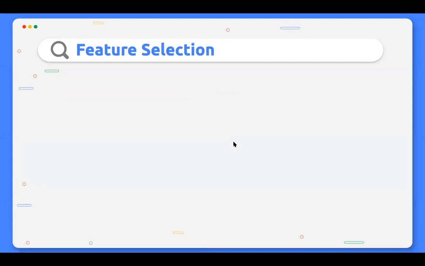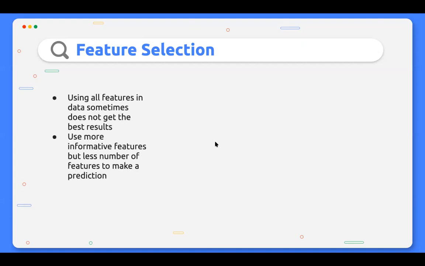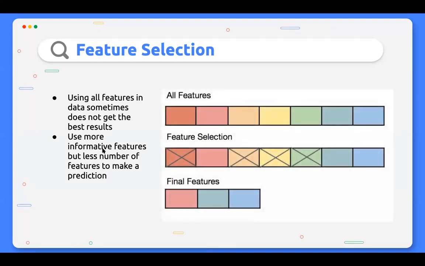And now we'll be talking about feature selection and feature engineering. This is how we make our model perform better. So say we run a random forest model on our data and we're getting pretty low accuracies. There are certain steps that we can take to make our model predict better. Using all the features in our data sometimes does not get the best results. So we want to use more informative features, but a smaller number of features to make a prediction.